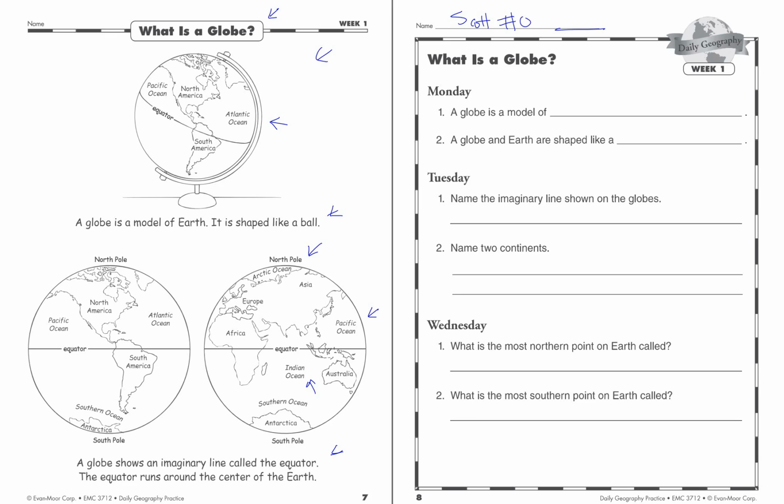All right, so let's go ahead and do Monday together. So I'm looking over here at Monday. And number 1 says, a globe is a model of blank. So that answer is on that page, this other page, the map page somewhere. Go ahead and answer that. And when you're ready, we'll go on to number 2. Okay, question number 2 for Monday is, a globe and Earth are shaped like a blank. So go ahead and do that, and you will be done with Monday.